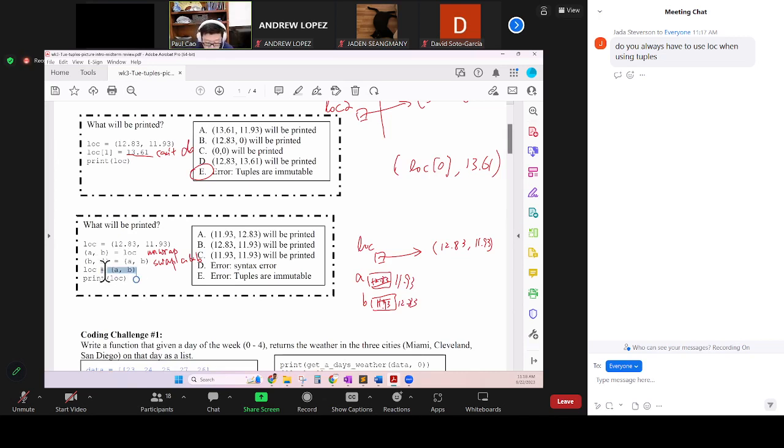And then you say, I create a new tuple with A, B. In other words, 11.93, 12.83. I created this new tuple and then let location point to it. When I print it out, it's going to be A.